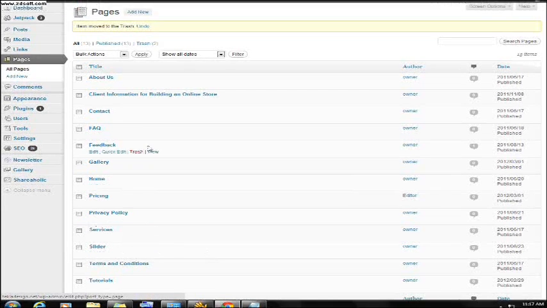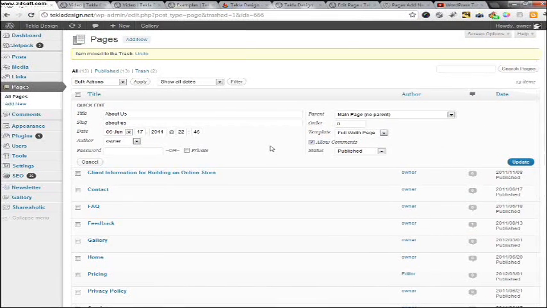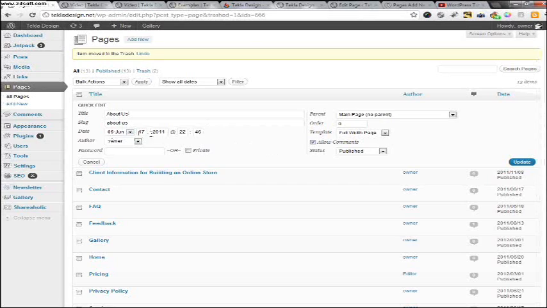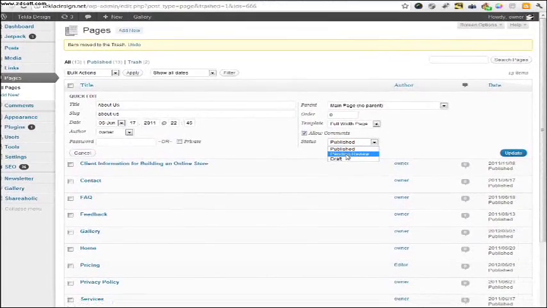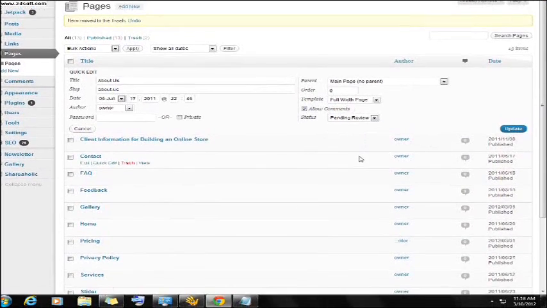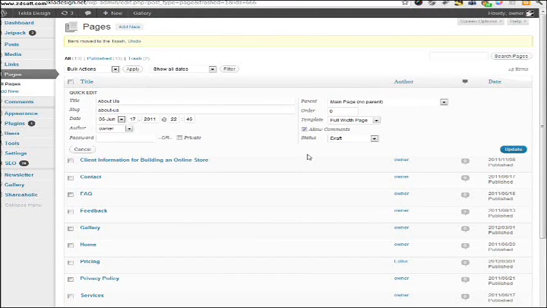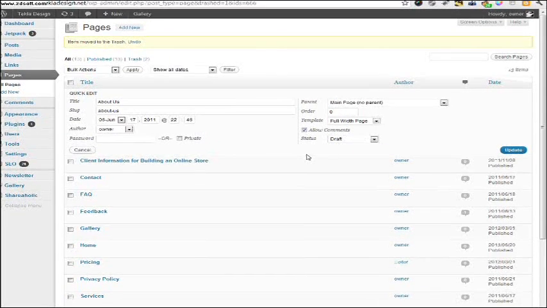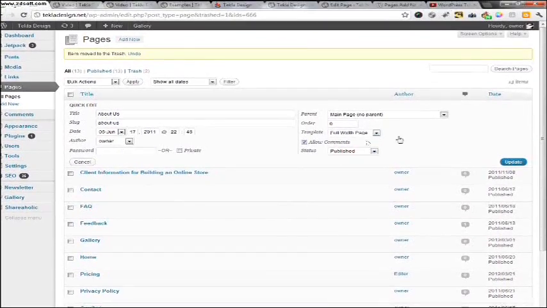Another thing we could do here, with quick edits, is change the date that things were written on. Sometimes the pages have dates, other times they don't. You can also change the page to pending review if you want someone to have a look at it and edit it. A draft view means that you're working on it and you don't want to publish it yet. So we're going to go back to publish to change that. Leave that alone.